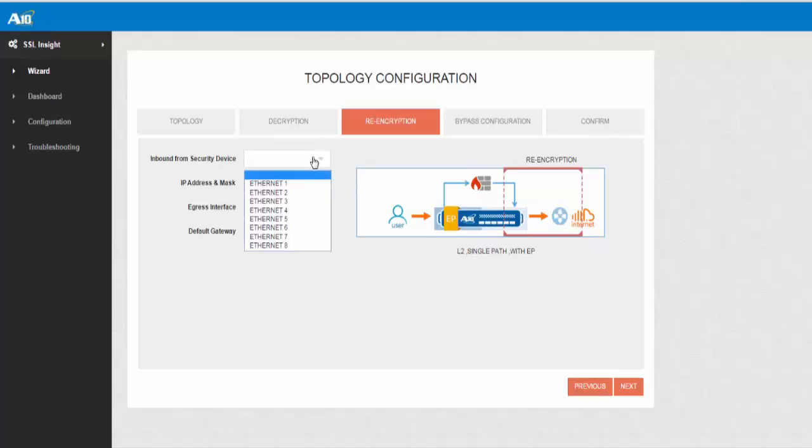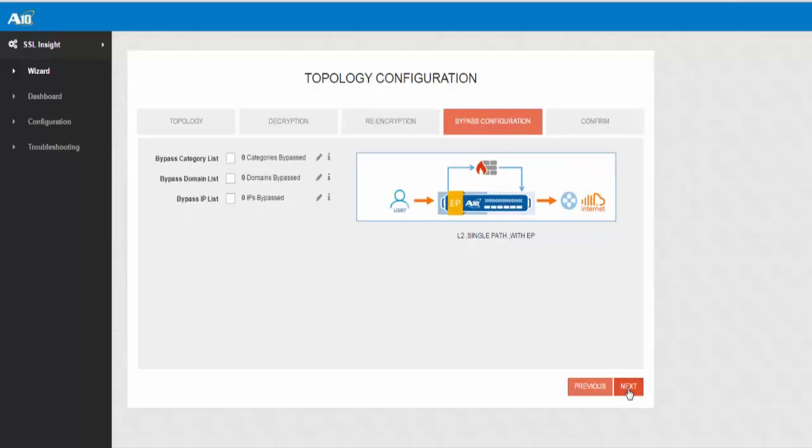Here we have to select Ethernet 3 as our inbound interface from the security device and give it an IP address of 10.1.1.3. We also have to select an egress interface and specify the IP address of the default gateway. Here it's 10.1.1.254. When we click next, we are taken to the bypass configuration options.